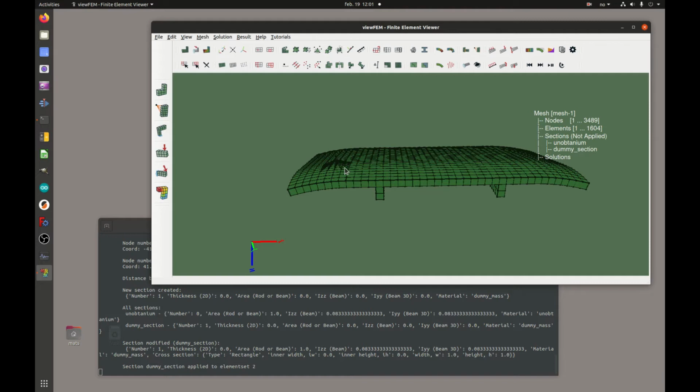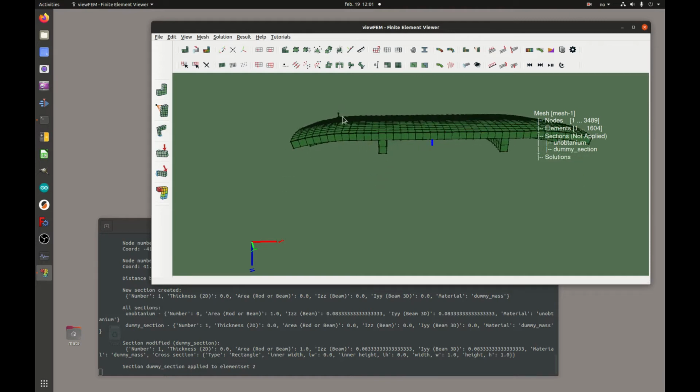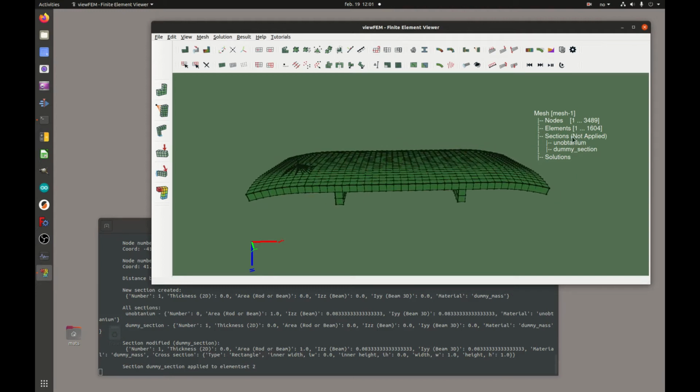So now we have the dummy element with section properties. So as you can see here now, sections still not applied. This means there are elements in our mesh that do not have section properties. Of course, our hex mesh.